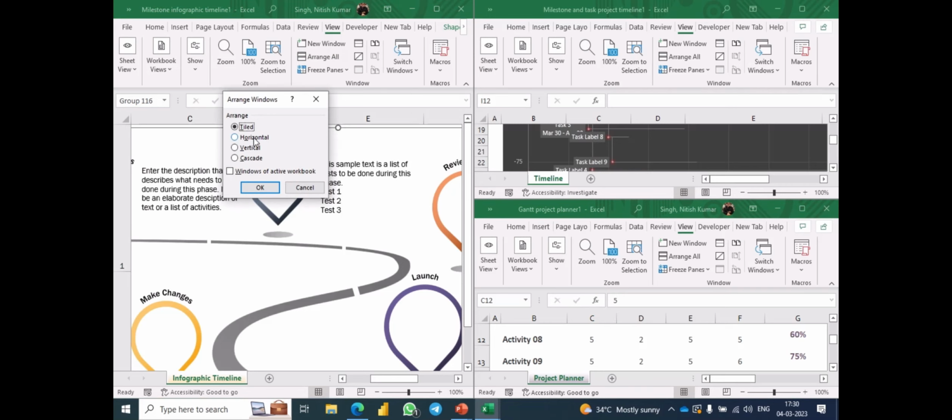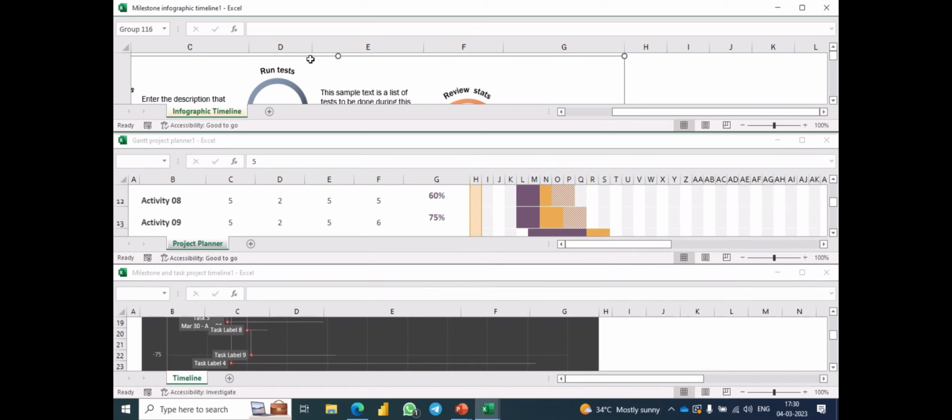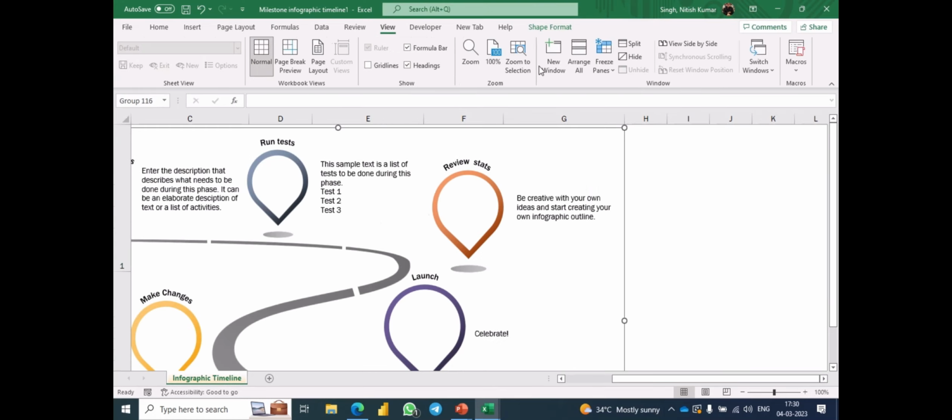The second option is the horizontal view. If we click it and then OK, it will create a horizontal view. I think it does not look proper, so we need to go to another option. The third option is vertical. This is my favorite tab.